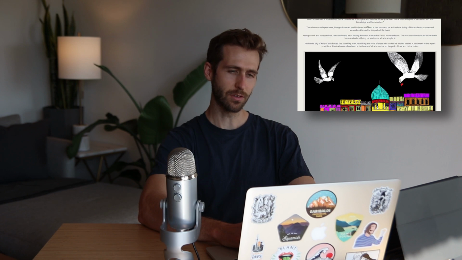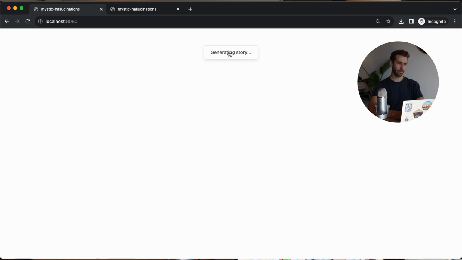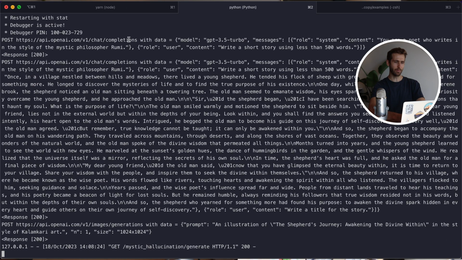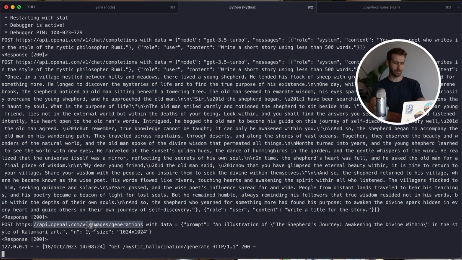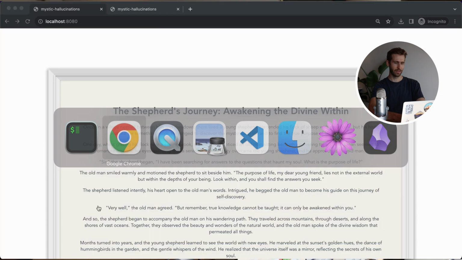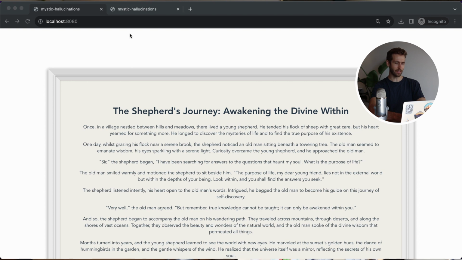Today we're going to code this web app from scratch, where you generate poetic short stories and illustrations using ChatGPT. When I click this button, a Flask application will start to generate a conversation. Here we see the output from the Flask application, where we're talking to ChatGPT using the API, and we're asking for it to generate an image after it's generated the story. And the result is something like this.